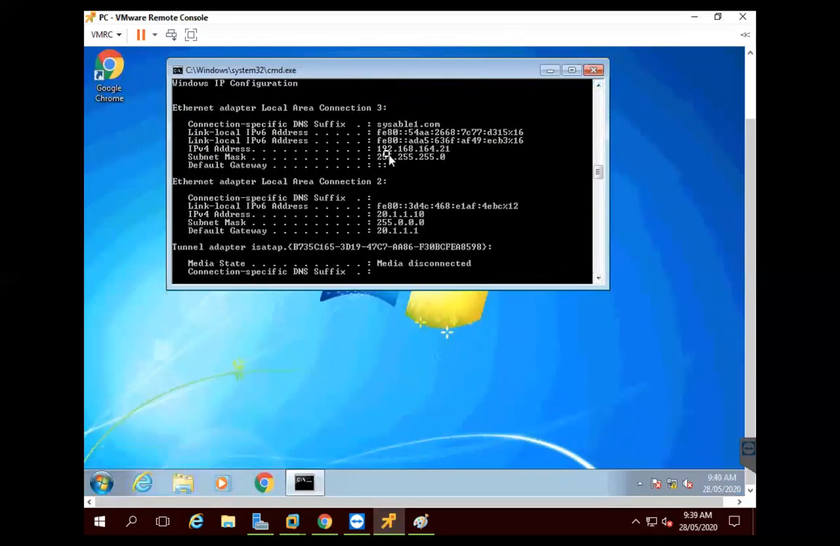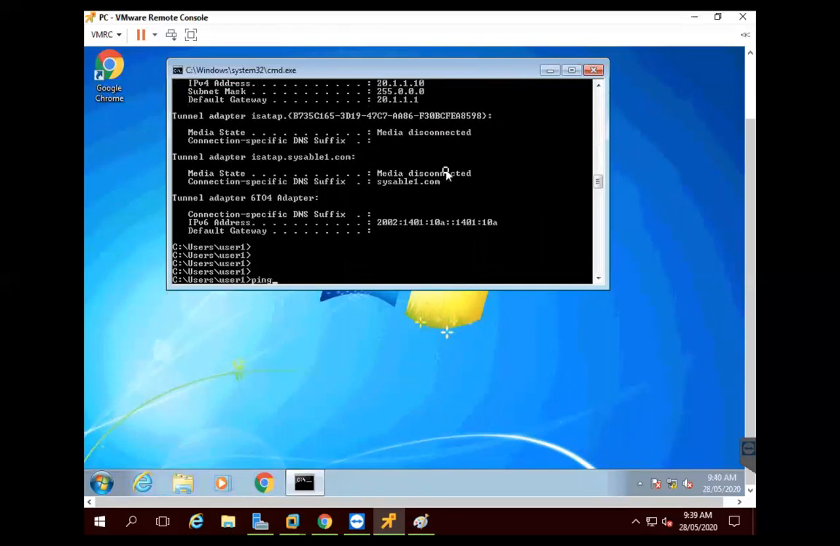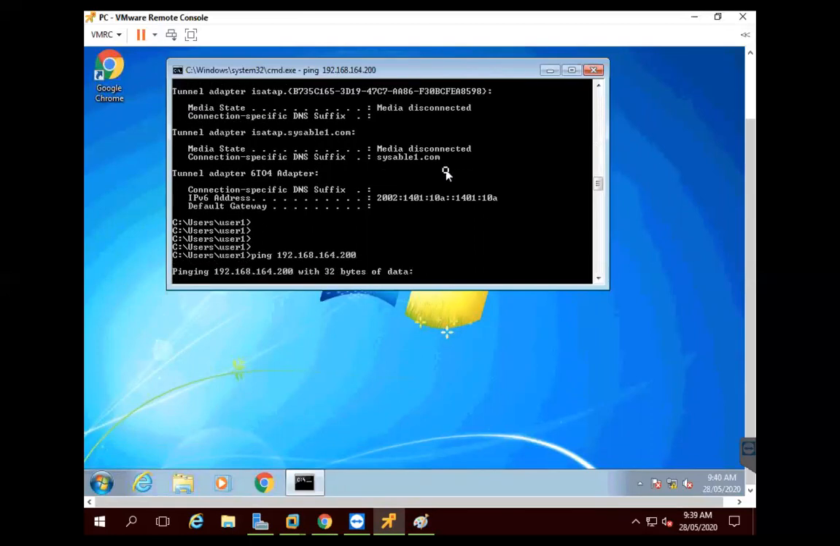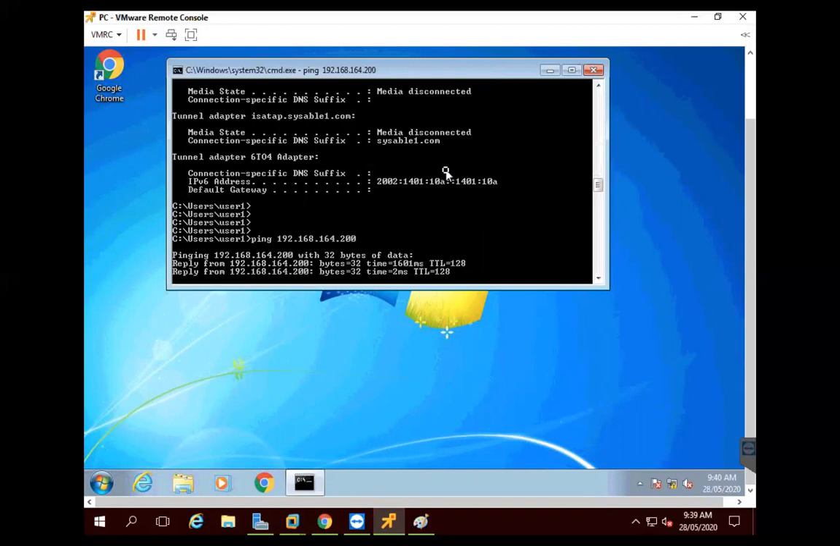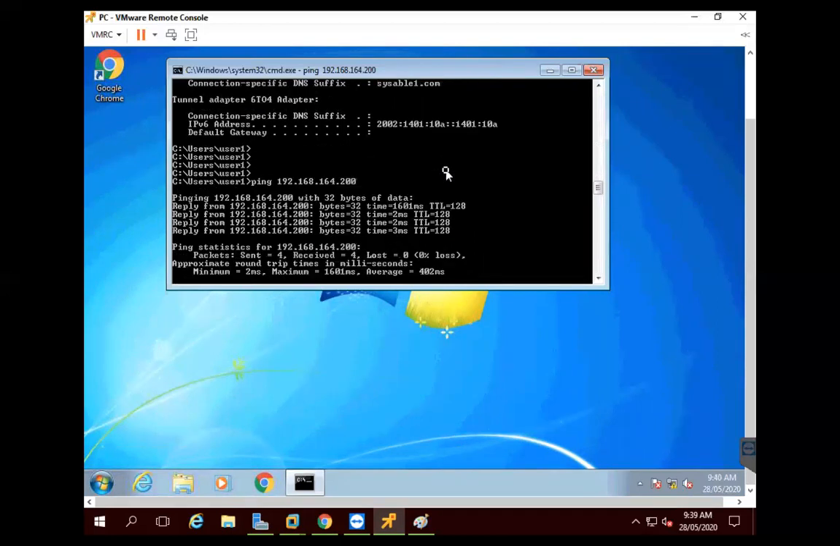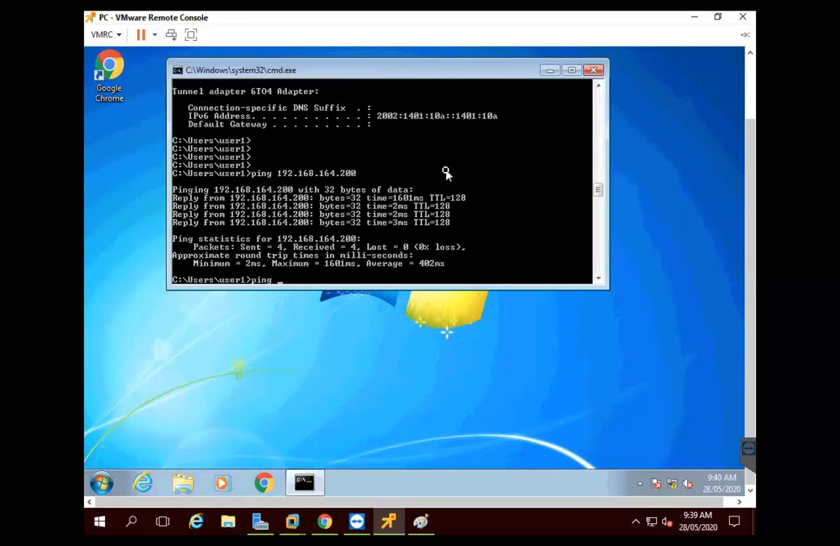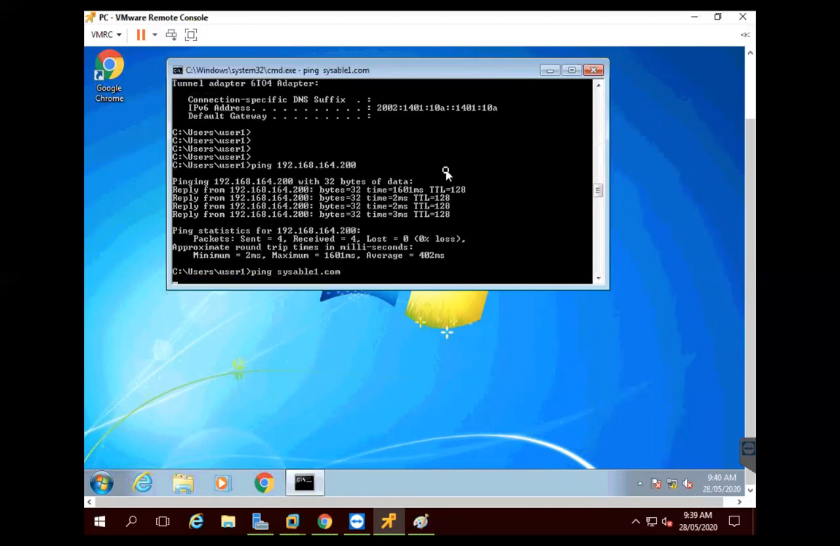So you see here 192.168.164.21 has been assigned. So what I will do, I will go ahead and ping my DNS server first. Yep, I'm able to ping the DNS server. So I will see that, ping accessible1.com, the name resolution first for the DNS.